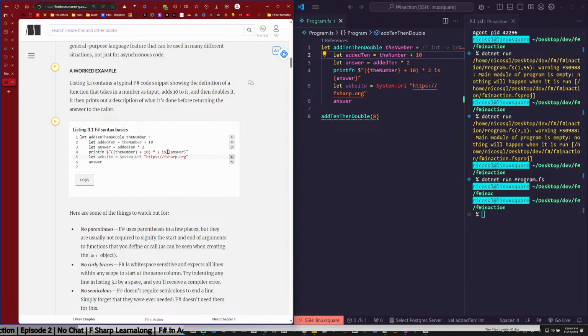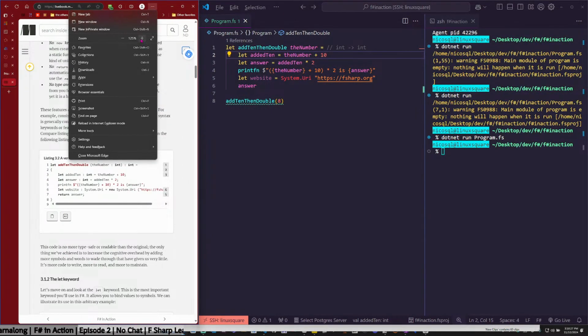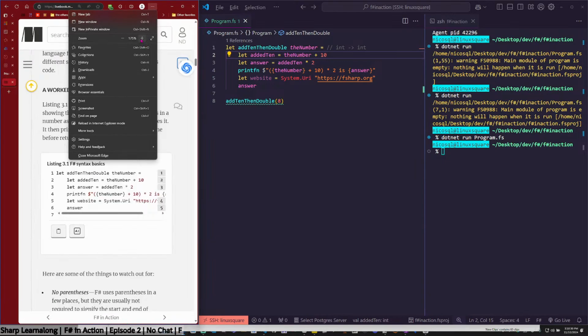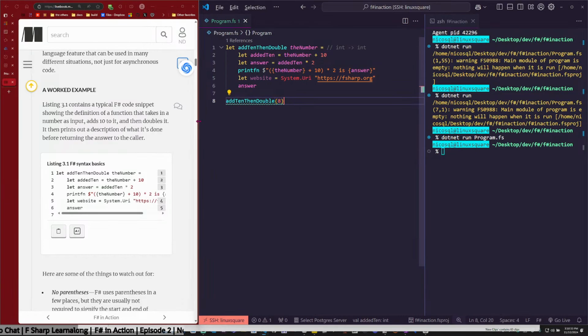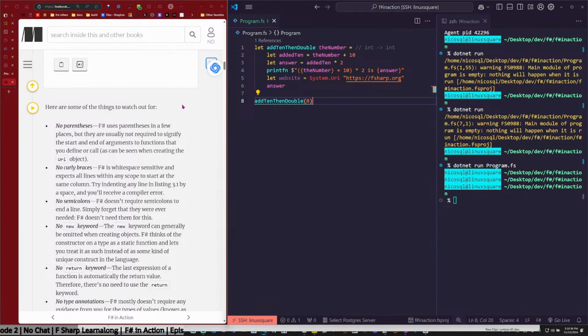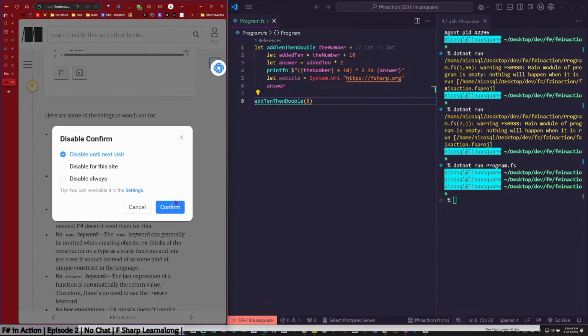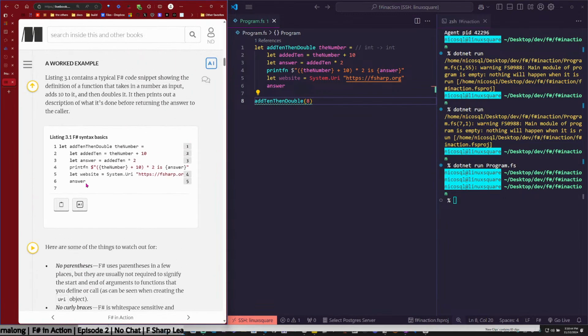Wait, this would just be printf. Print function, the number plus 10 times 2 is. Oh, okay, that's the output that I get from this. So let me fire. That's a good size.